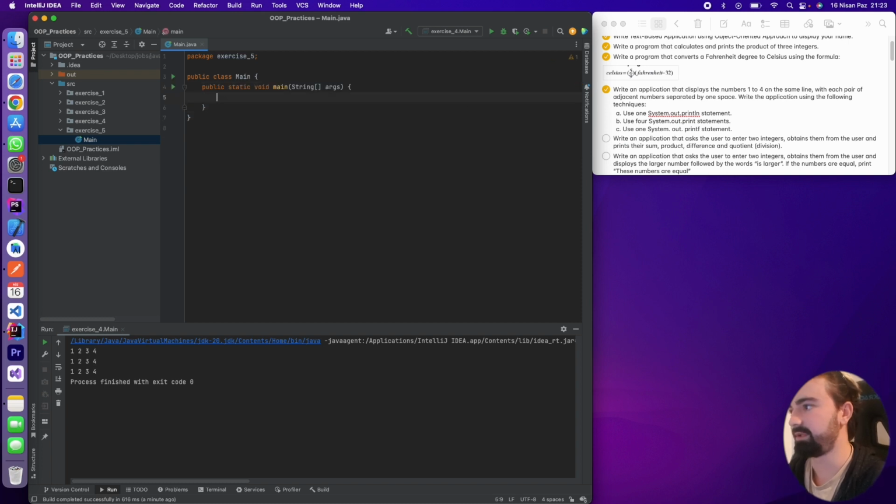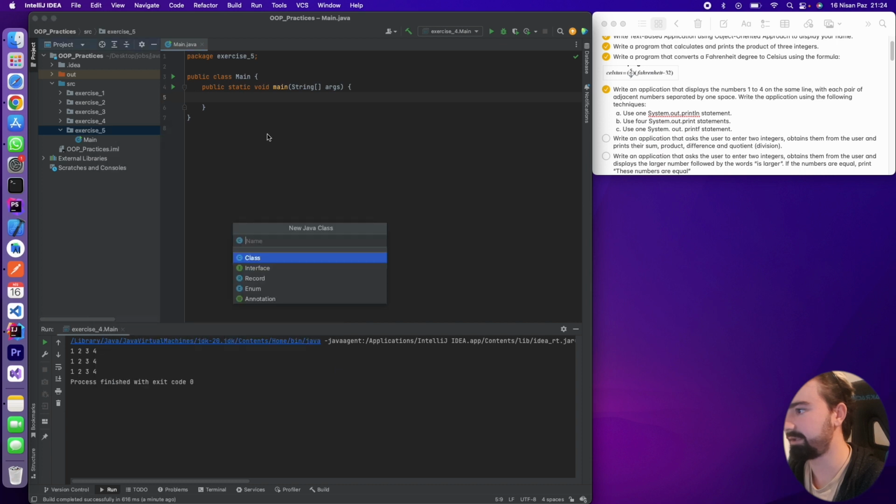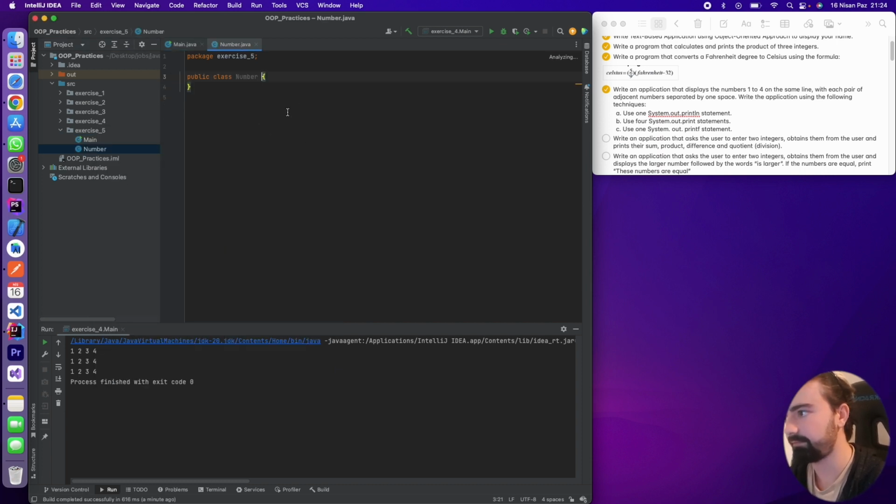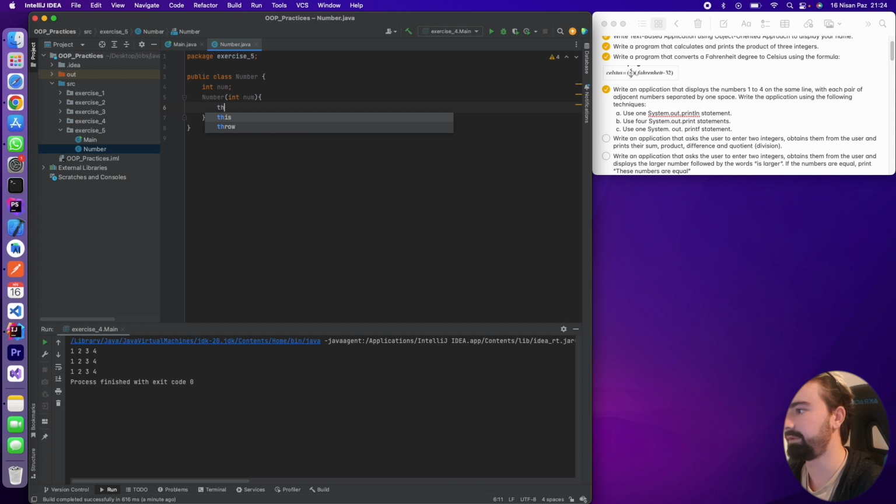Let's create a public static void main. I'm going to create another class called Number, and this Number class will have a property called num, which is an integer, and also a constructor. It will get another num, and it will set the num property of the class equal to the num passed in.